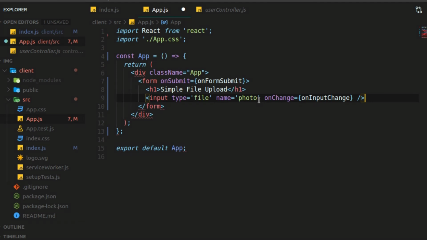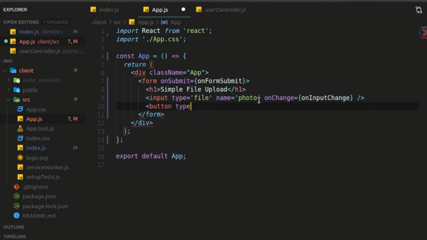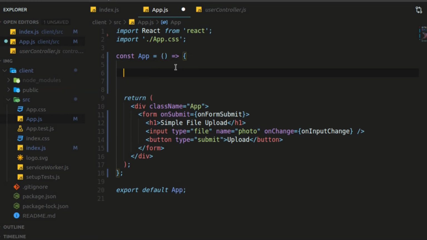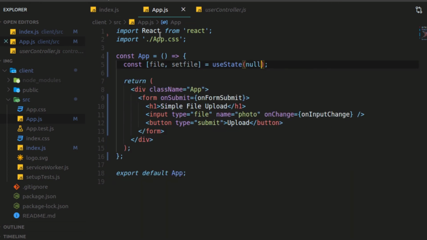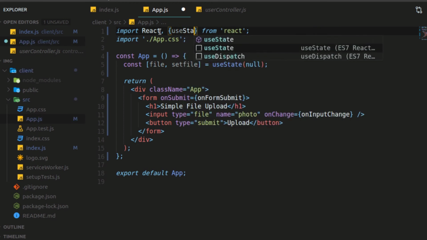Now at last, a button with type submit, and I think we are done with the form. Okay, now we need to add some state to store the form data from the input field. So we will use useState here with the initial value of null. And then we will simply import it from React.